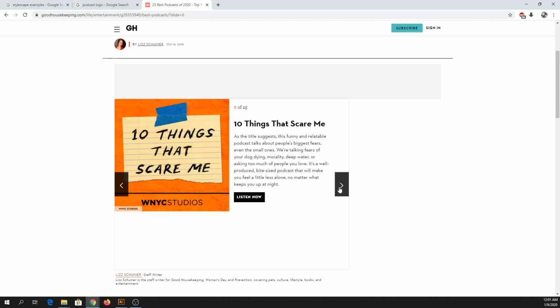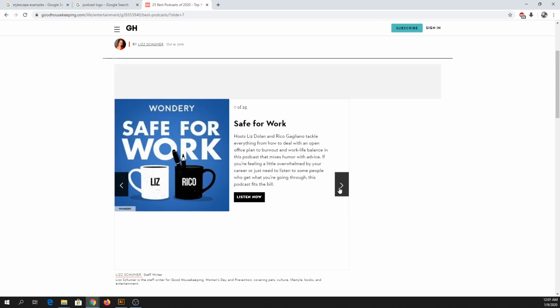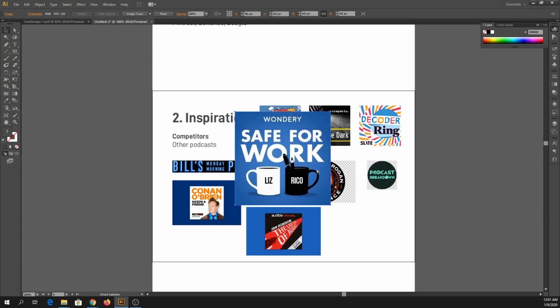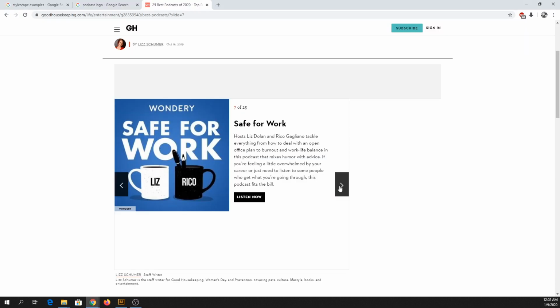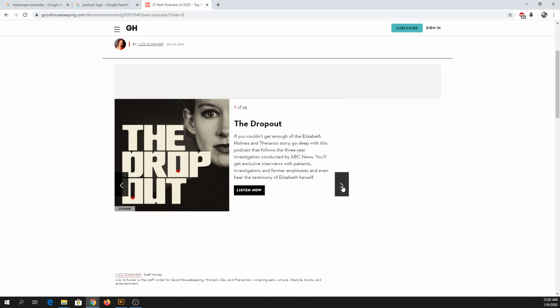Serial. There's the two of us. This is a good example. The Safe for Work. It's got the names on there as well. Stick this down here. Let's find one more.